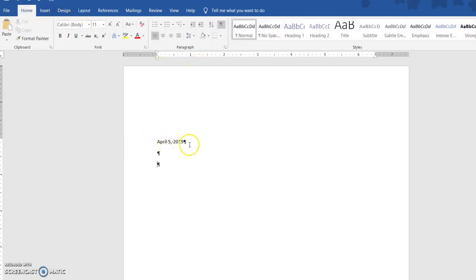So when you're typing a letter, first is the date, then comes the address of the person or company that you are sending your letter to. Again, your address or the company that is sending the address would probably be in this letterhead or this top section.